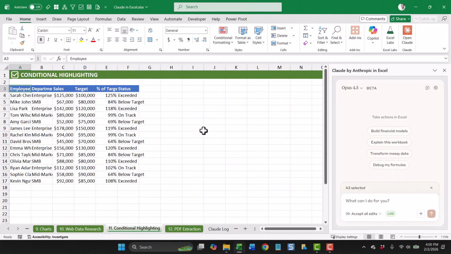Now Claude does not have access to conditional formatting, at least not yet, but you can ask Claude to go through your data, and if you want to highlight specific rows or specific cells, it can do that, but this will not be conditional formatting, which means that this is not going to be dynamic. For example, in this case, if I want to highlight all the rows or maybe all the names where the status is below target, I can do that. So I can just ask Claude, can you please highlight all the employee names where their status is below target?